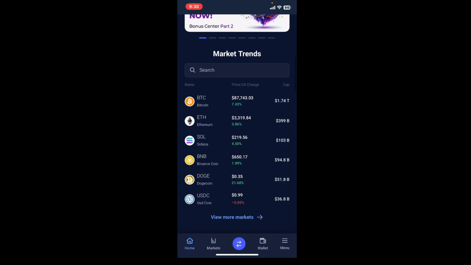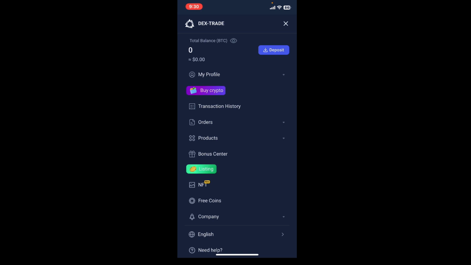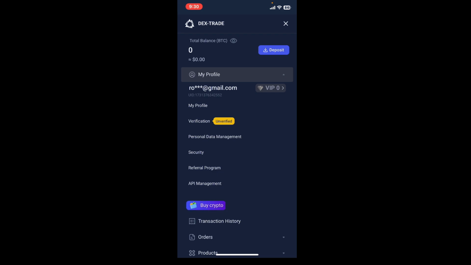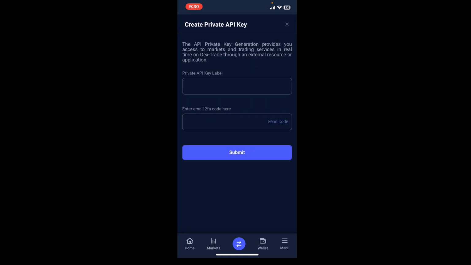After you are signed into your account, from the home page, tap on the menu button at the bottom right corner. This will open up the expanded menu where you need to tap on the My Profile drop-down. Click on API Management under My Profile and click on Create Private API Key on the next page.